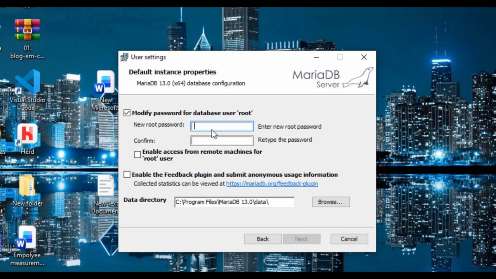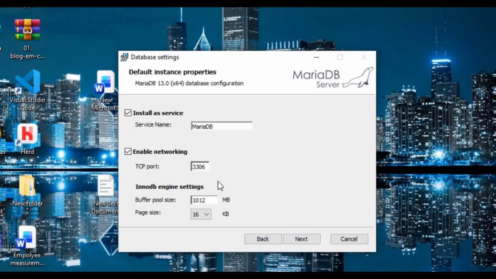Next, the User Settings screen appears. Here, enter your password and confirm it. You can also check the option to allow the root user to be used from this machine. After that, click Next. Now, the Instance Property screen is displayed.